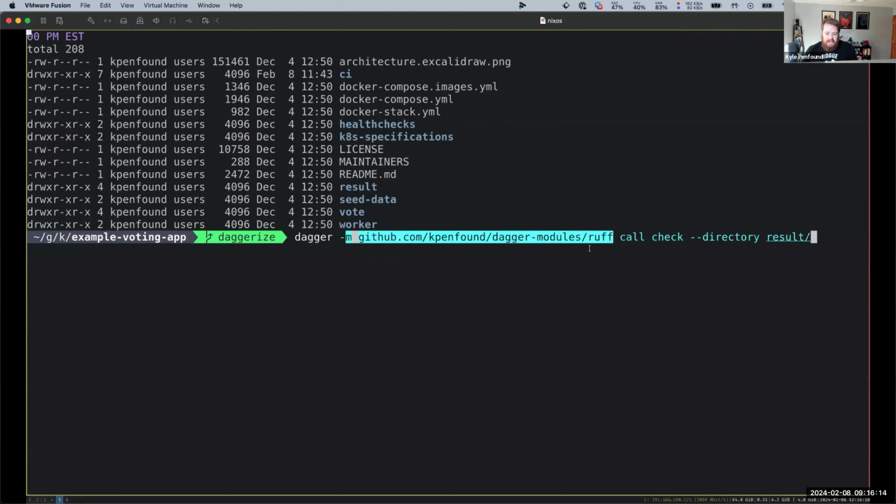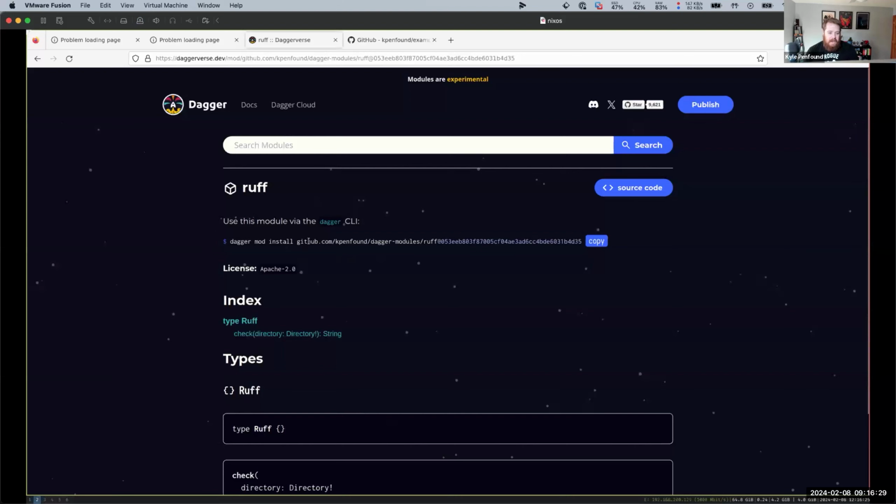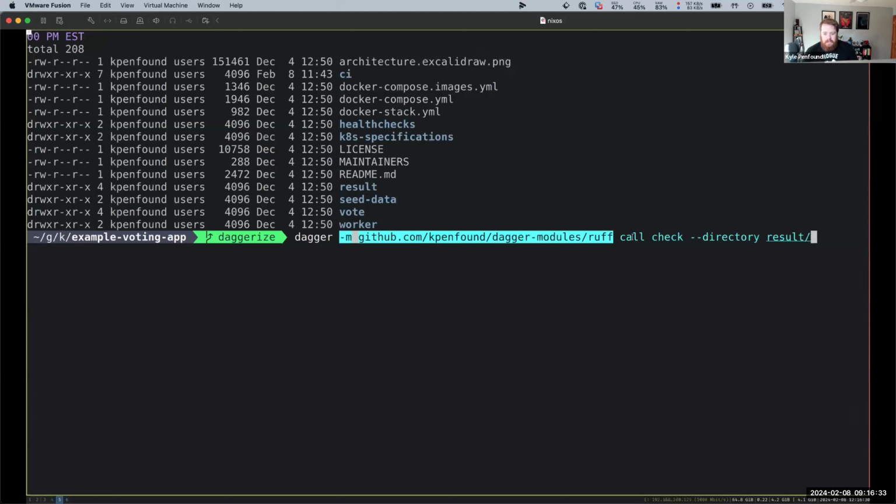I wish I was on the next version that will be released, because there's a lot of things that are going to be just that much nicer coming up here. But so I can say, all right, this module exists that I just looked at in Daggerverse at this path, right? So I can say I want to use that module. I want to call this function called check.